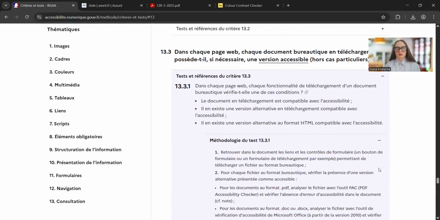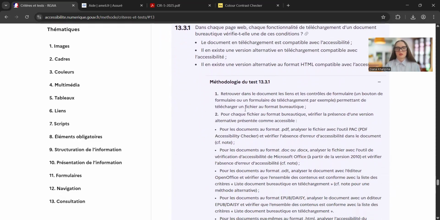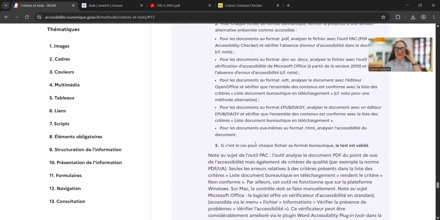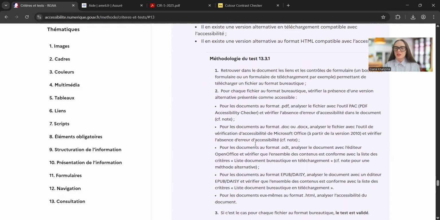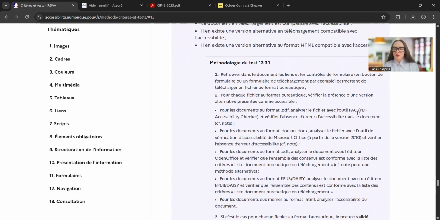But here you can see there's a step-by-step process. I will not translate everything from French, but it's just a first glimpse to understand, okay, we have a PDF, how can we check it. Here you can see they mention the tool PAC. This is the PDF Accessibility Checker. Here it is. It's a free tool. This is not an advertisement. This is just something that I use as it's recommended in the official RGAA criteria. So I have it on my computer.